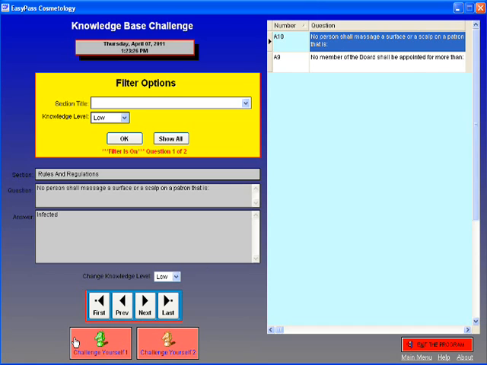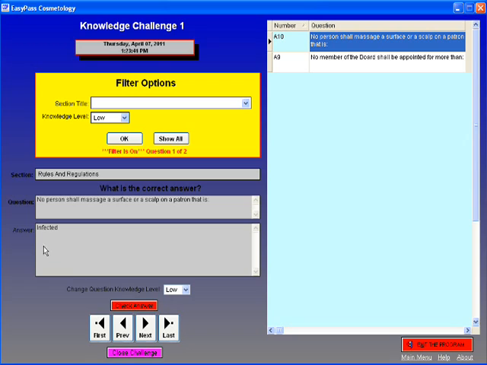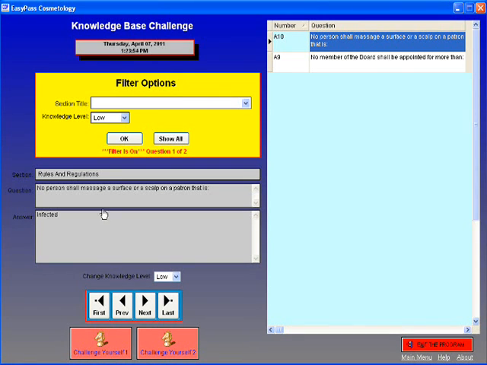Down below I have 2 challenge yourself options. If I click the first one, challenge yourself, it brings up the particular question. Now mentally I can give the answer. Then I can click check answer, and the actual answer drops in. If I knew the actual answer, I could change the knowledge level here, but in this case I'm going to leave it alone. If I click close challenge, it returns me back to the Knowledge Base Challenge module.